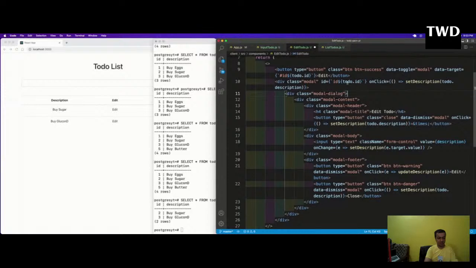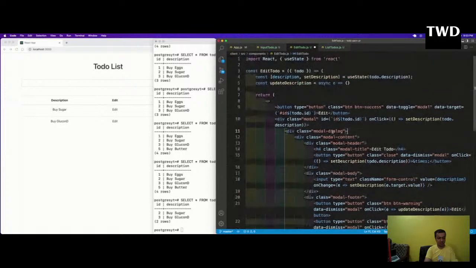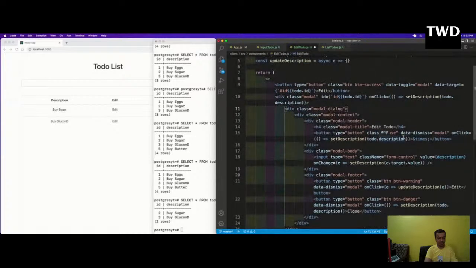For the ID, you have to give a unique ID, so we have given todo.id, and set description is like this, todo.description. Then this modal dialog is there, and this edit todo is there, and again the set description. So let's just see what it is. This is the cross button which we are going to have. So everything will create the set again.